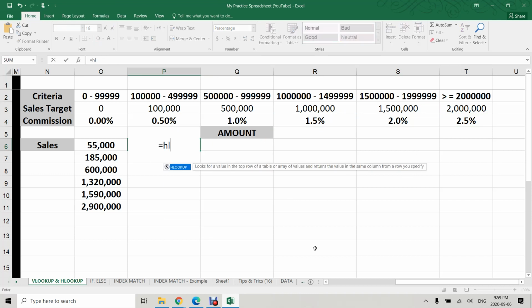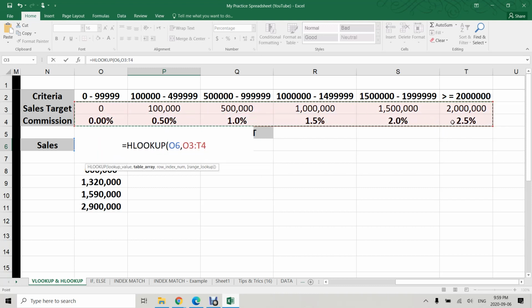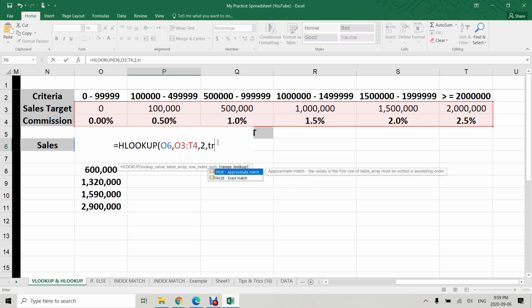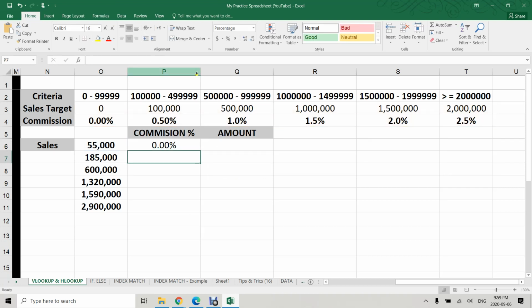Equal to HLOOKUP. I want to search this sale number, comma, this is the data where the system will search. As I mentioned earlier, the system will search in the first row, and there is only one row, so I need the result from the second row, and then at the end true. So it will give me 0%, because it is between 0 and 100,000.